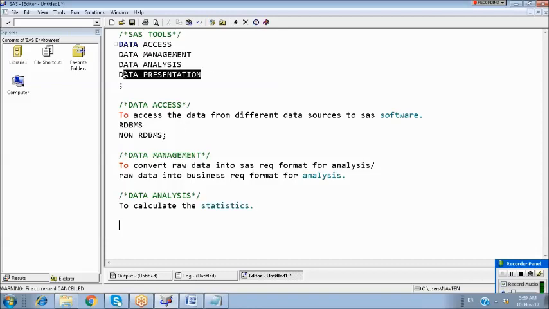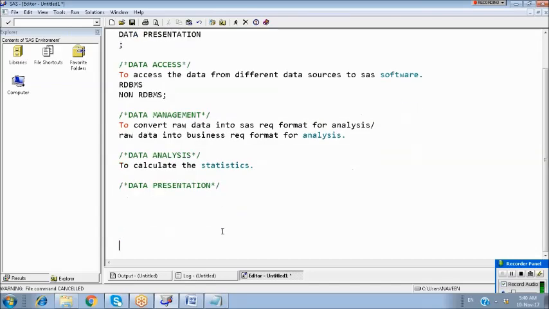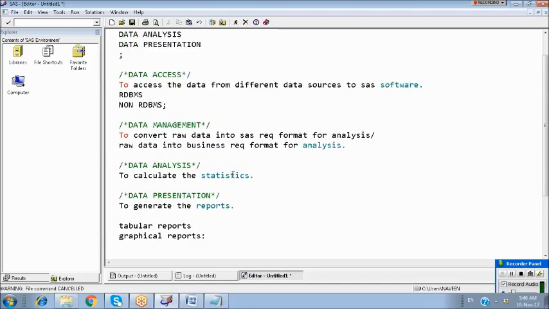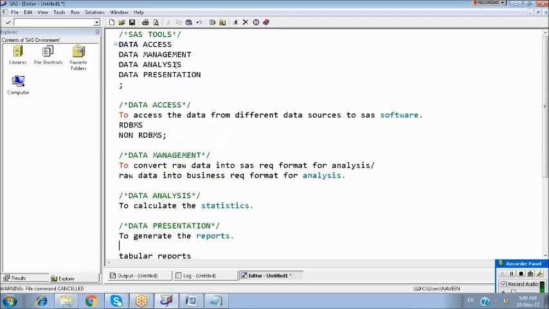Next, the last one, data presentation. So here we can generate the reports. Again we'll discuss about it. So here we can generate tabular reports, graphical reports, everything. So these are the 4 tools.